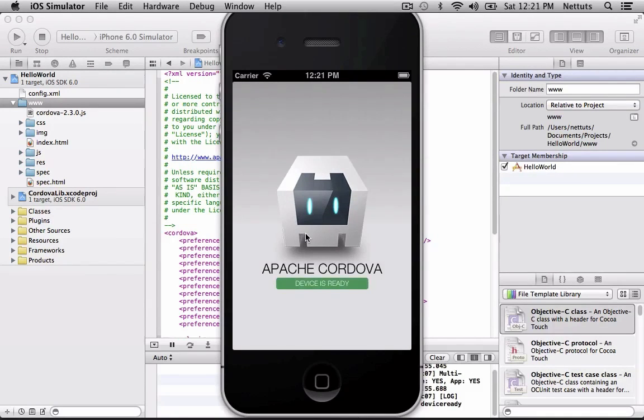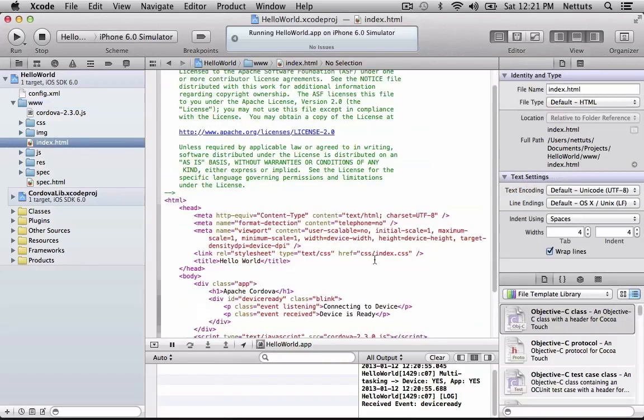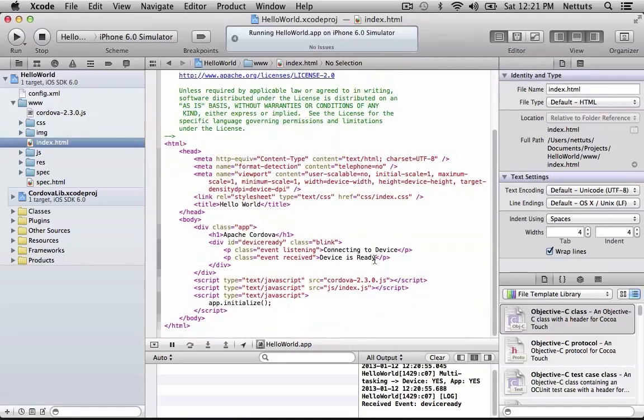Here you can see the execution of the code that was located in the www folder. It is a simple bit of HTML and CSS that tells us that the device is ready. Having a closer look at the code, we can see a bit of the anatomy of a very simple PhoneGap application. As you can see, it looks like a pretty standard web page. We have a title, a body, divs, p tags, heading tags. We have a link to a CSS file to control the styling.